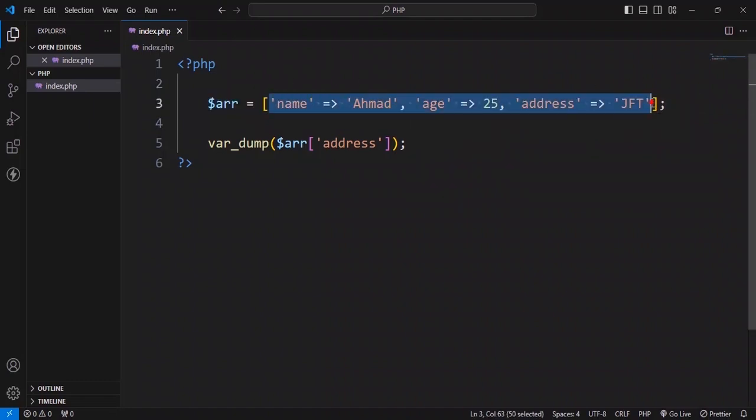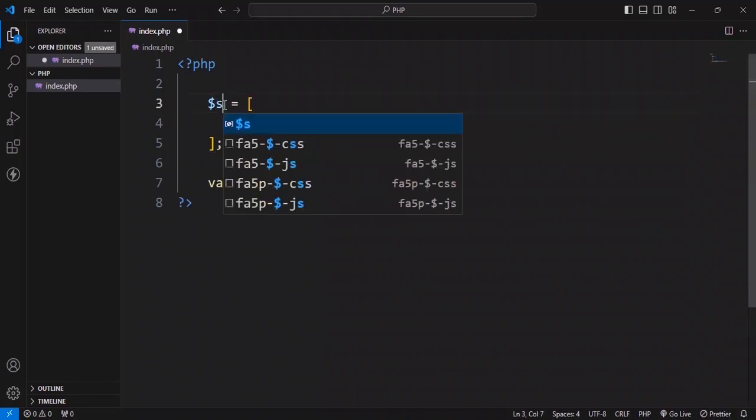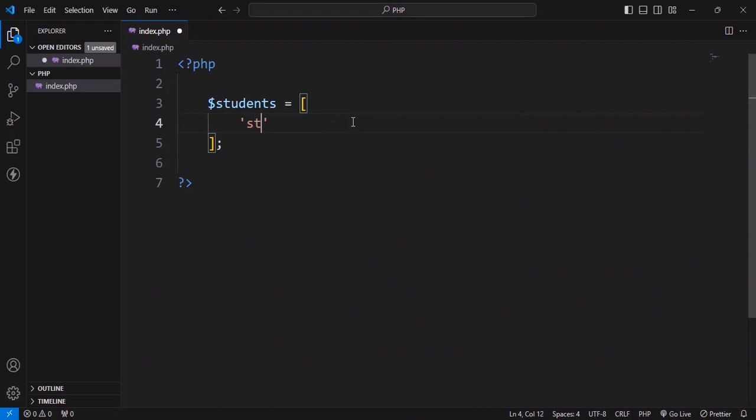Actually, this will be an array, and I want to give it another name, students, and let me remove this. And this array will be an associative array. I mean student 1, this is the first student, and equal sign, and then pass here another array. I mean just write square brackets. In these square brackets we can write the name.